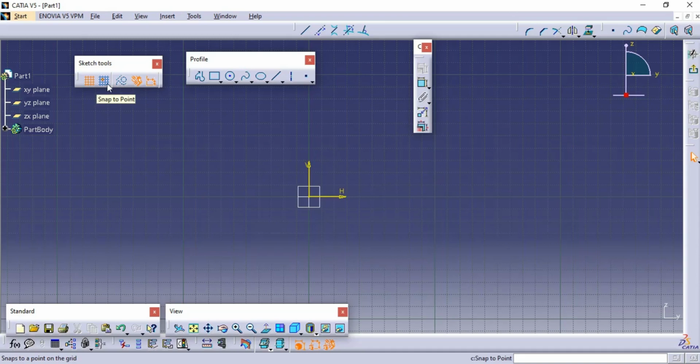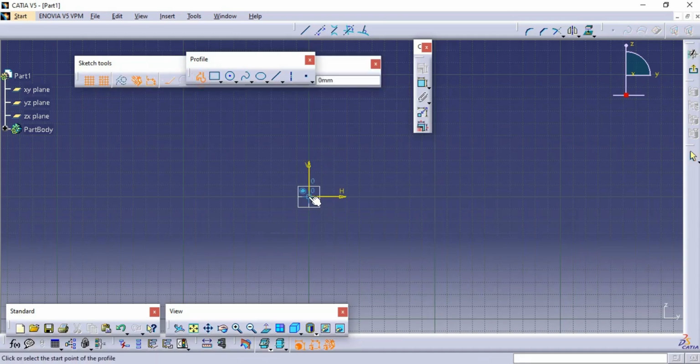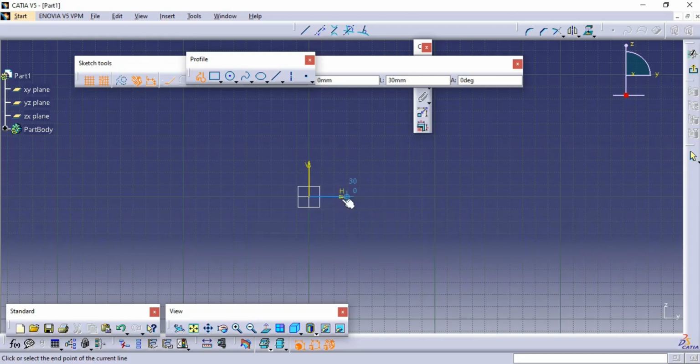Next to that, the second tool in the Sketch toolbar is Snap to Point. When we click on Snap to Point, the line command or whatever profile commands we are using will take the snap of the required spacing. Here I have given 10 mm spacing to that grid, so it will take 10 mm, 20 mm, or as per our requirement, whatever spacing you have given, that spacing will be taken by this snap to grid or snap to point command.